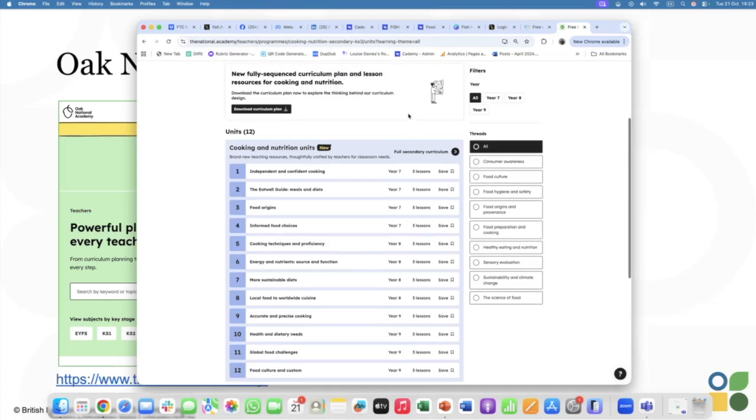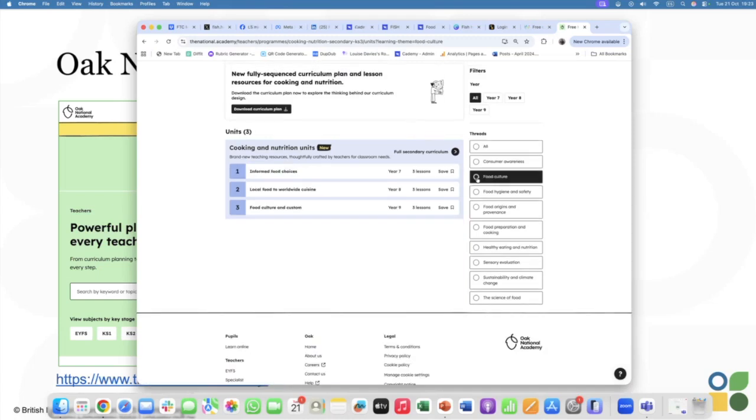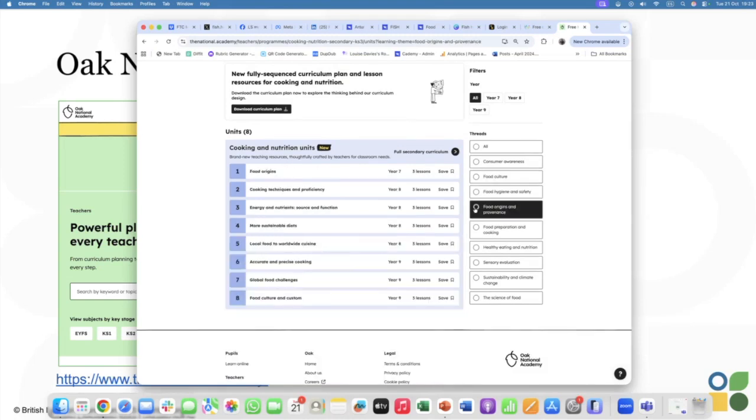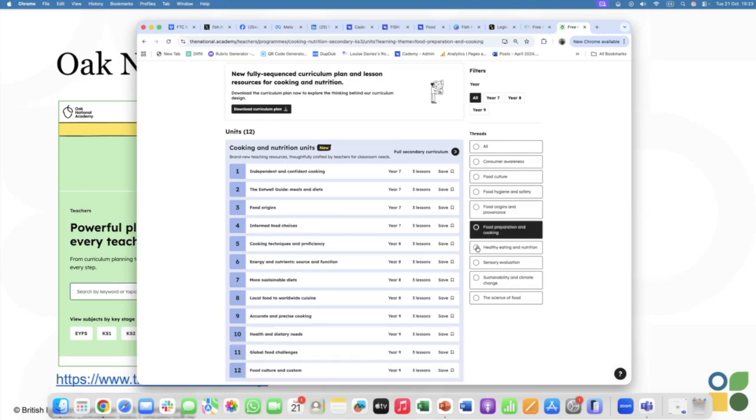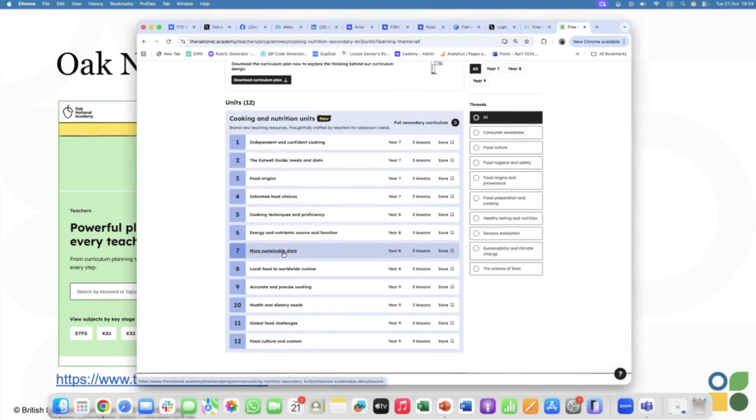I'm looking at the unit view, so a helicopter view overall. I could also just look at threads going through. So am I interested in food culture, perhaps just food hygiene, origins, cooking, healthy eating, and so forth. I'm going to keep all of those. And I'm going to start going into year 8, I've decided, and I'm going to look at more sustainable diets this evening. So I click on that.